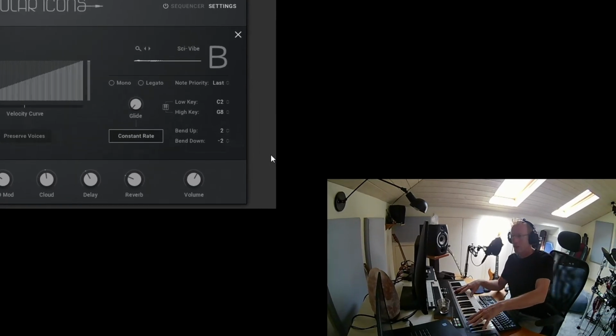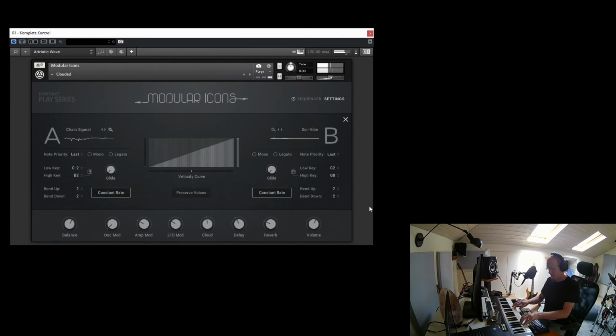So some part of my keyboard is just covering the A layer. Some will be combined, and then the right side will be just the B. So it's very, very interesting, very useful. And let's just play that. Right, and of course we can set the pitch bending and some things that are related to the velocity curve. So these are the settings.